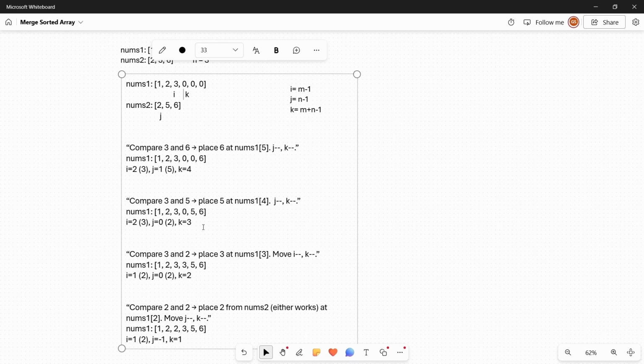Now again we will compare i with j, so this 3 with 2. Now 3 is the bigger one, so it is bigger from nums1. So we will do i minus minus and then k minus minus. So the array will look like 1 2 3, and here we will fill 3, which was the bigger one of these two, and then 5 6, which we filled earlier.